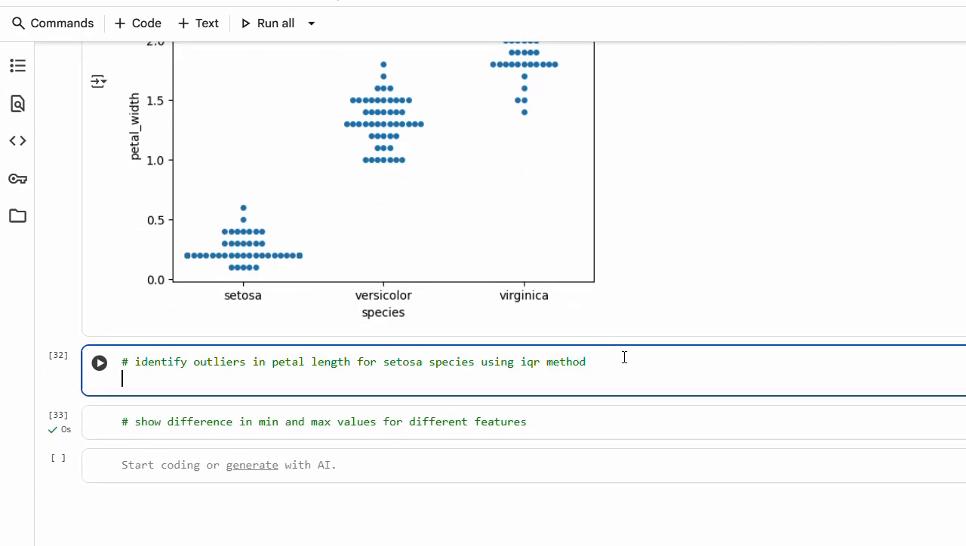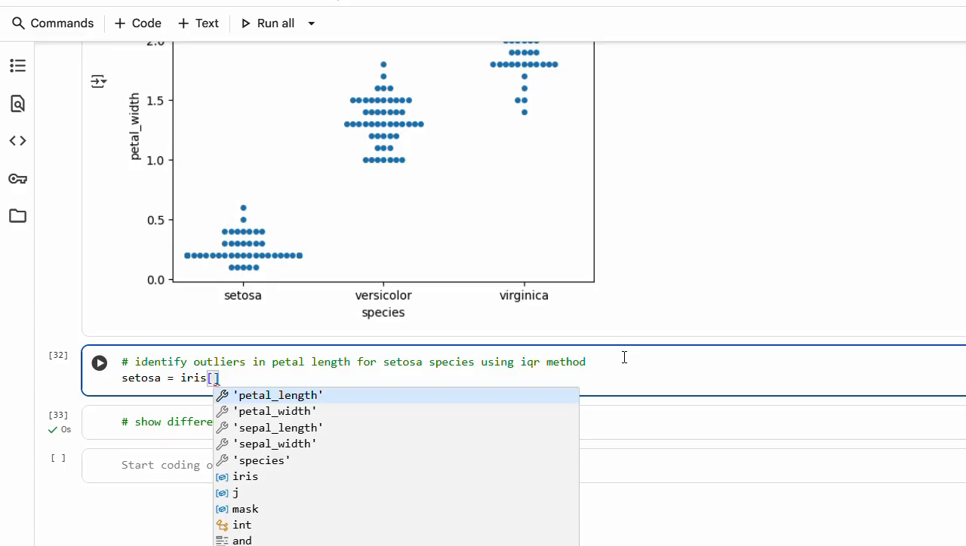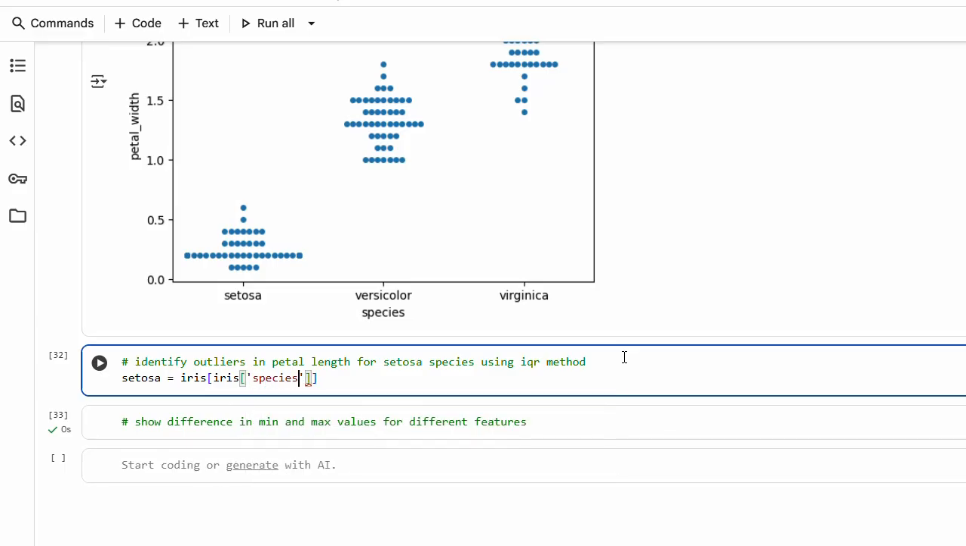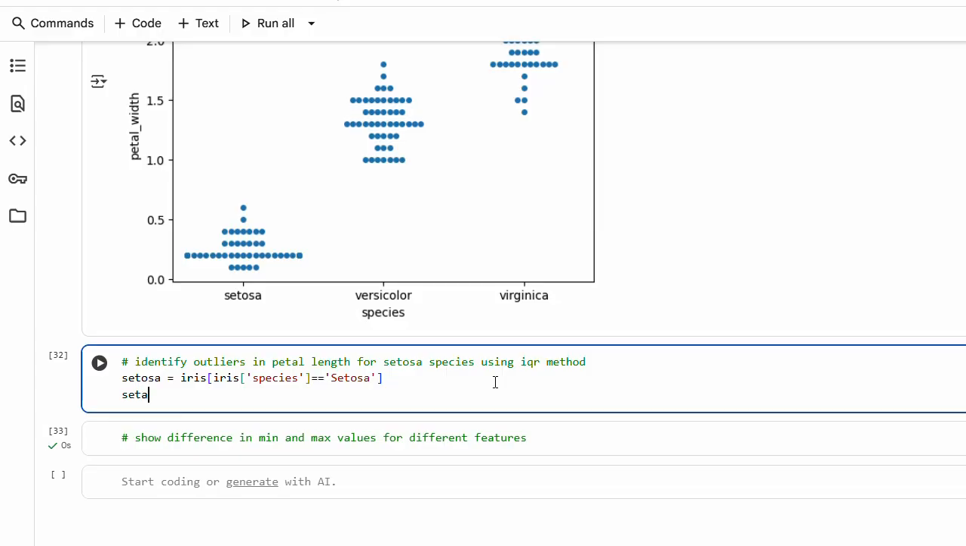Now I have to identify outliers in petal length for the Setosa species. So first I'll identify Setosa. I'll create a Setosa data frame, and in iris I'll filter using species equal to Setosa. Let's print this data and see what we get.